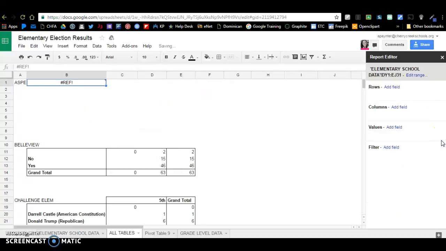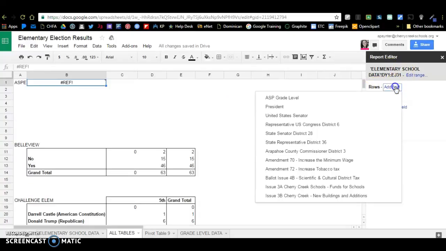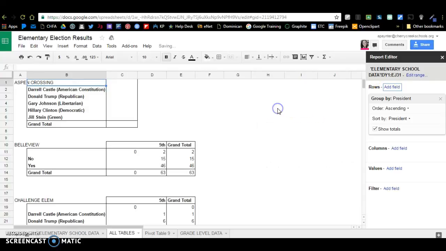and you're going to see, not that it's deleted, but now none of that content is there. And so we're going to tell Google what it is that we want to look at. So the first thing is we're going to say what rows we want to see. So let's just start off by saying we want to look at the presidential pieces coming in. So the row will be all of the different presidential candidates.